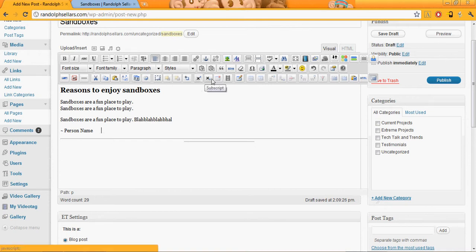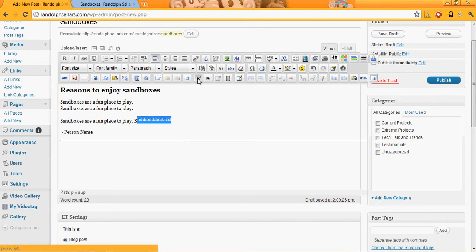This is the superscript and subscript buttons. They're pretty self-explanatory. You just select whatever text you want to be superscripted, click superscript, and it'll do it. And then same with subscript, and you just click them to undo it.